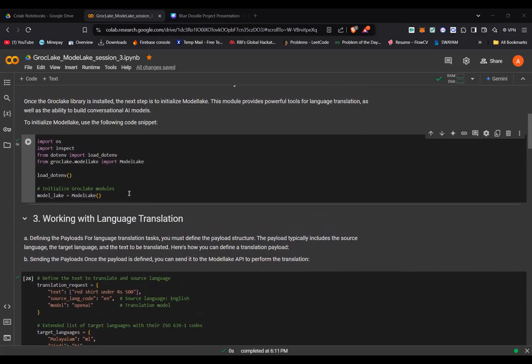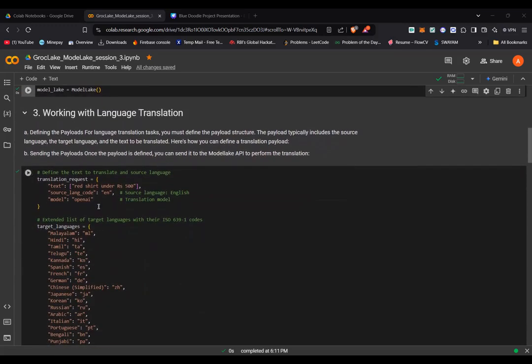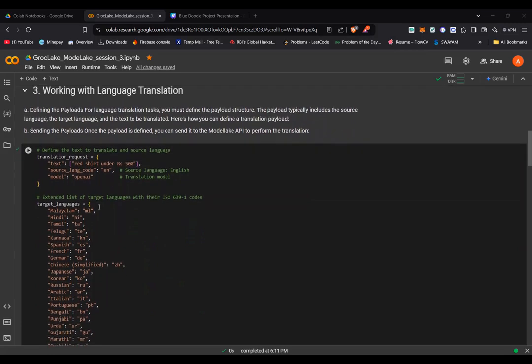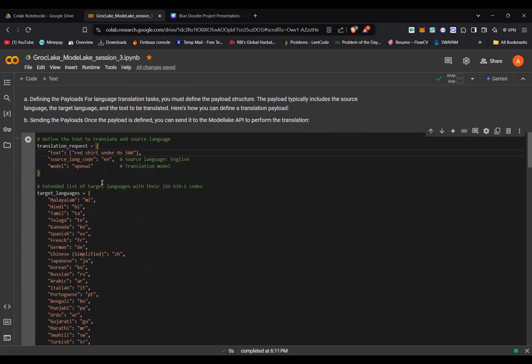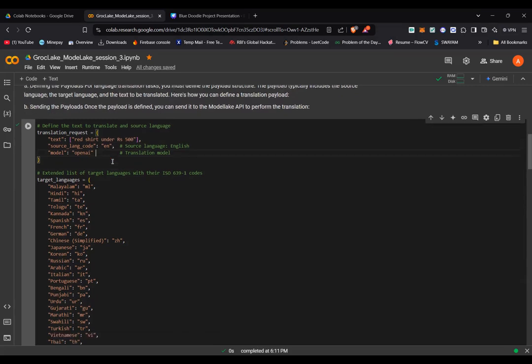So already you have seen I have initialized the Model Lake. Now what I will do is give a translation request, which is text, anything I can give. You see I have given a red shirt under rupees 500. You can give anything like my name is this, what is the weather, anything, okay? Now I will choose a source language. In what language have I given the prompt? I have given it in English. So the source language is English, the code is EN. Every language has a code; you can check online and you can ask GPT itself. It will also give you the codes.